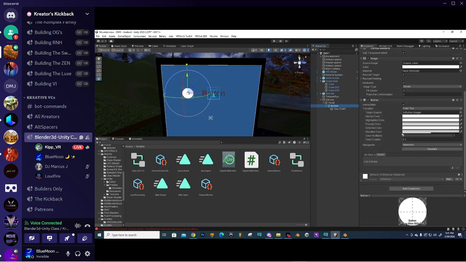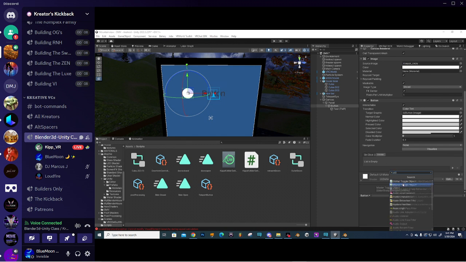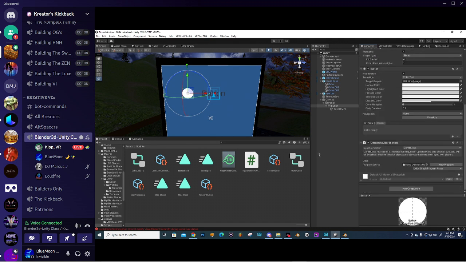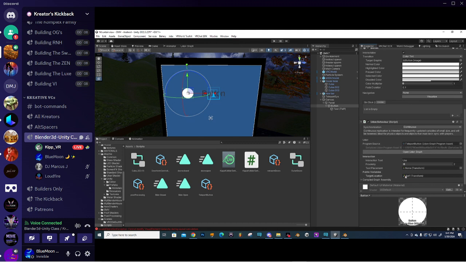For your button, make sure your navigation is changed to none. For a component, you're going to add a new Udon behavior. And for the program source, we're going to take our teleport and drop that into the program slot. It's going to give you a target location, all of that good little stuff. But we're not going to fill that in yet.